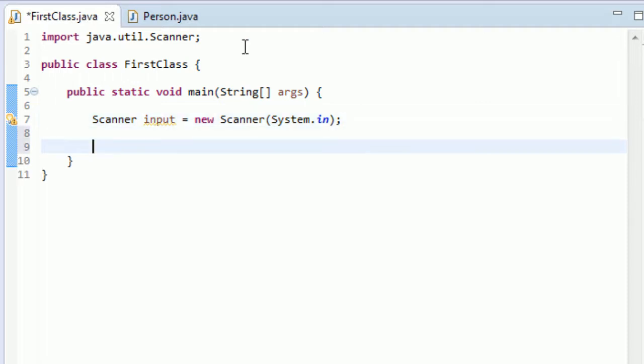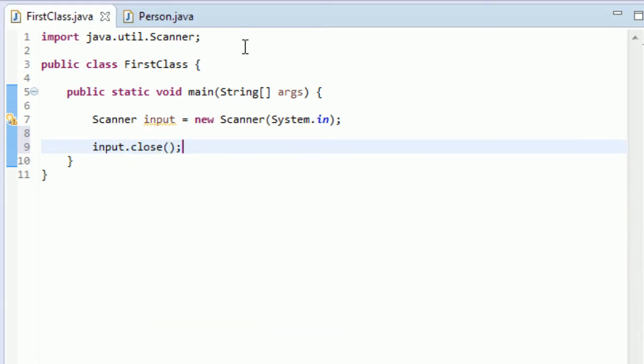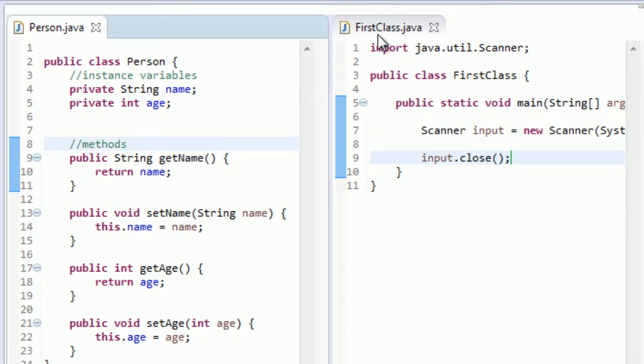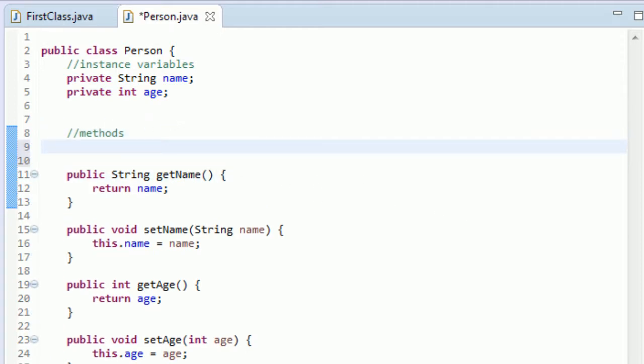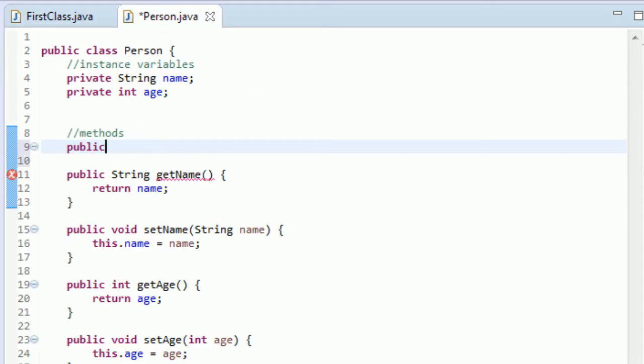Just so I can redeem myself from all the closes I've missed, let's just close this because we're going to be using it a little bit later, eventually. But let's work with our person class for now. So we're going to create a constructor for our person class. To create a constructor, it has to be a public method because you want to access this constructor from outside of this Person.java class. We want to be able to access this constructor from our first class, which is not the person class. So the method has to be public.